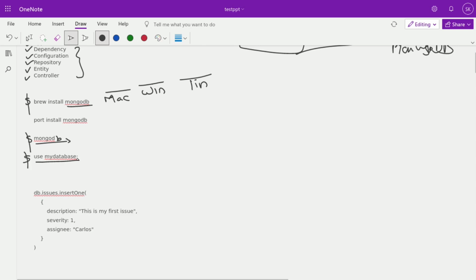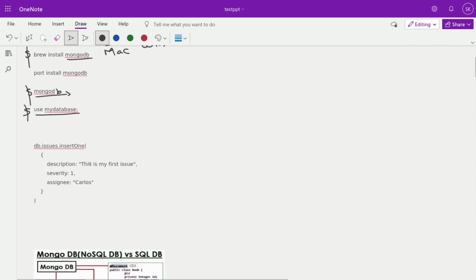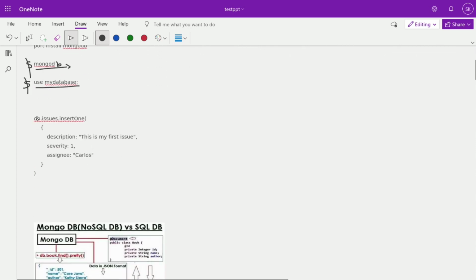Here you just hit use mydatabase. So my database gets created, and you are using this database. In the next part, you need to create the collection. Simply, this is the DB and issue is the entity, and here you are inserting one row or one document into this issues collection. So this is kind of a row you can consider. This is a key value pair, like description, severity, and assignee. So consider mapping from NoSQL to SQL: this is just kind of a row, and issues is kind of a table.